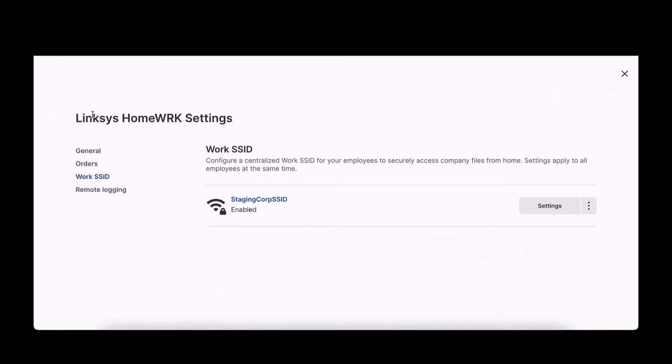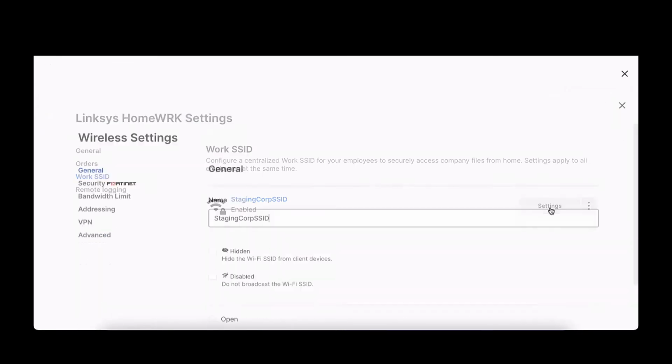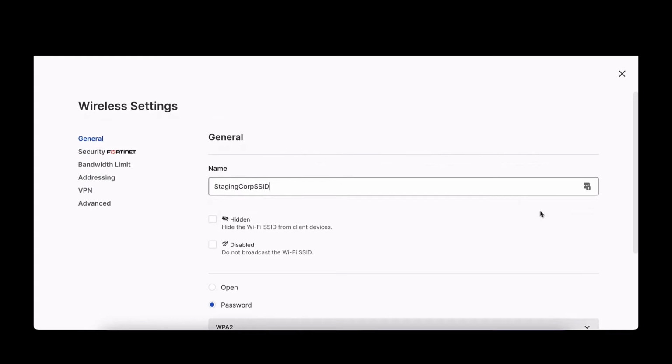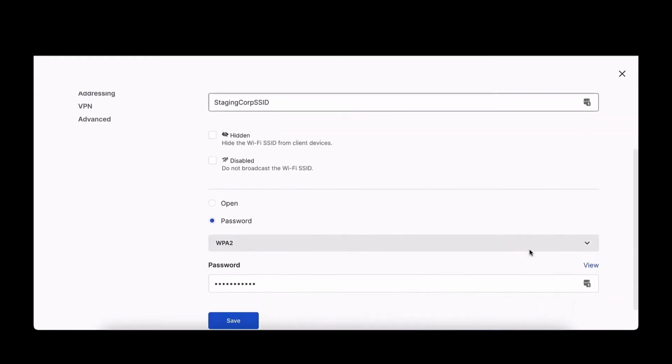HomeWRK provides an in-office-like experience. This starts with the work SSID being broadcast. Configure the work SSID to match what is used in your enterprise today.